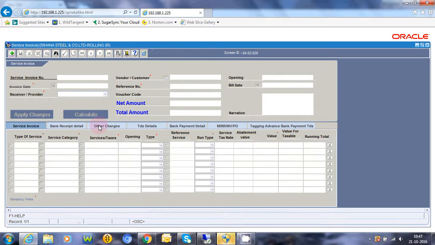Every time we're going to make a new data entry in the iQ-Metallika system, we need to press the insertion mode button, because without pressing the insertion mode button, we would not be able to save our data into the system. The insertion mode button can be found on the upper left hand side of the screen, with a green cross on it. You can see this is the insertion mode button. Once I click this button, my form is highlighted now.